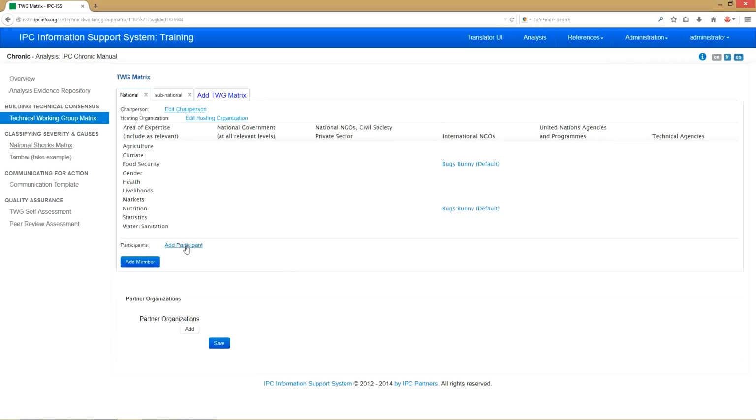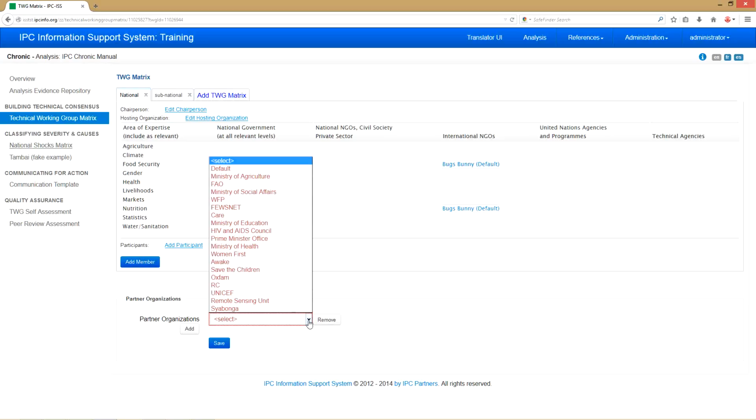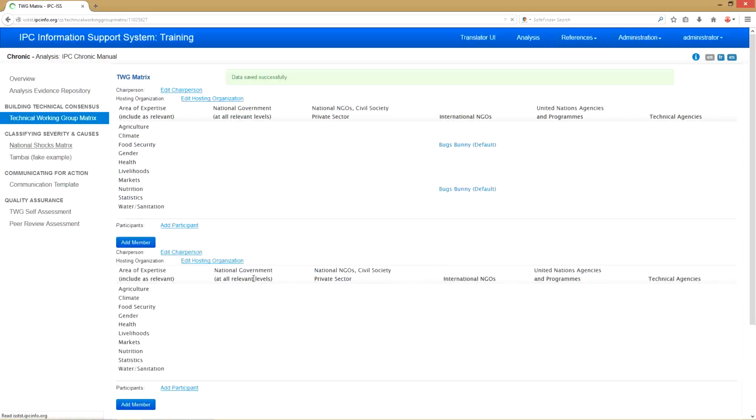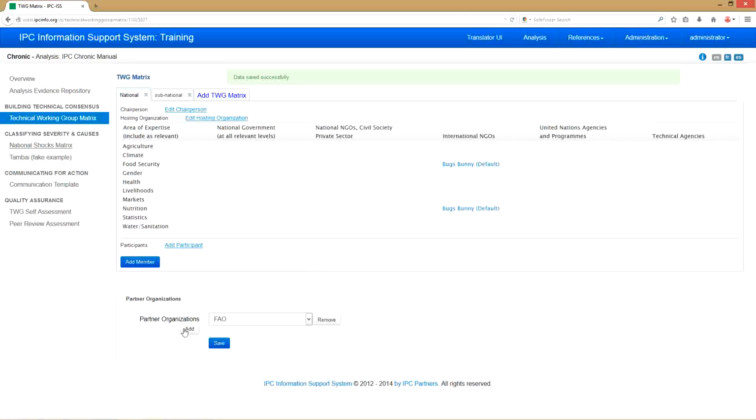Participants are added in the same way. Again, a participant is someone who attends the technical working group or the analysis and is not a member of the TWG. Also, if we want to show partner logos, we would add the partner logos down here in this section. And this adds the partner logo actually to our communication template. So if we wanted to add FAO, we would add the FAO logo as such and save. You can add other organizations by clicking the Add button.